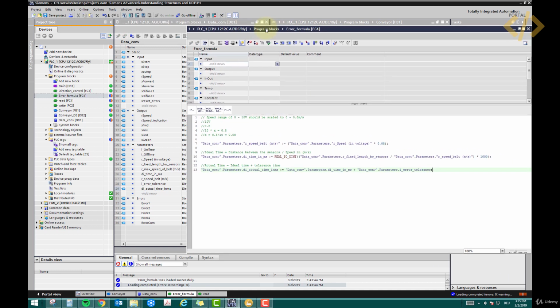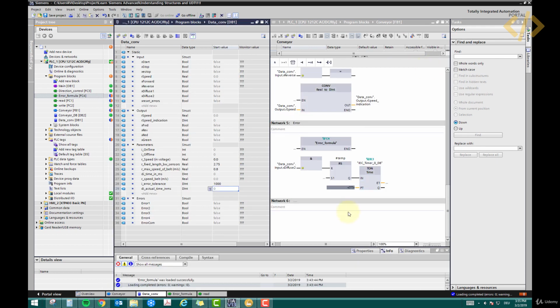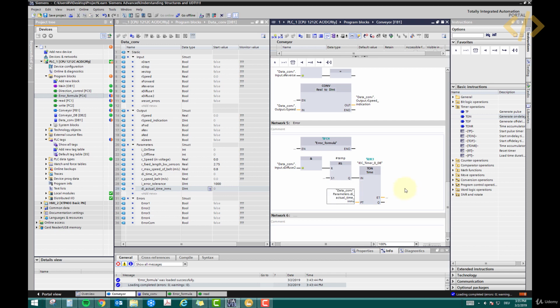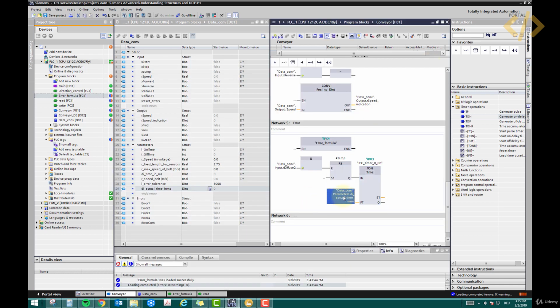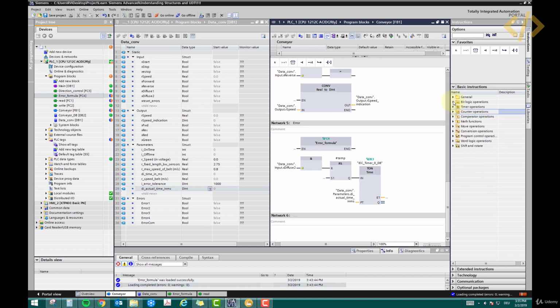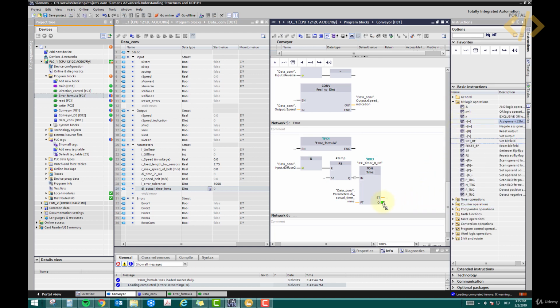Okay, now we have the actual time, but in PLC we need to give the time here. So if I give the actual time here, this will take the actual time from here, which is equivalent to your ideal time plus 1000 milliseconds. So this actually will be in milliseconds, which should be okay. All right, so we have reached this part. Now we need to actuate what? The error. So to actuate the error, you need an assignment.